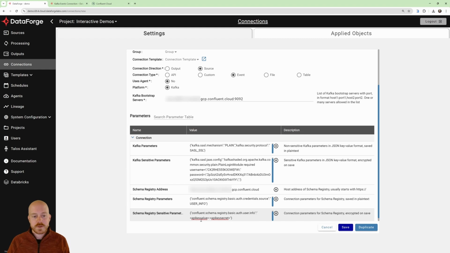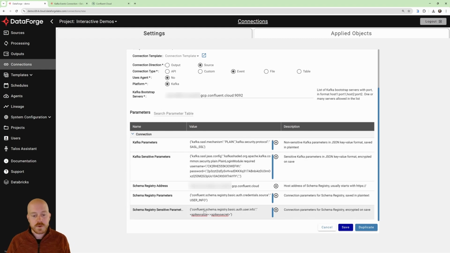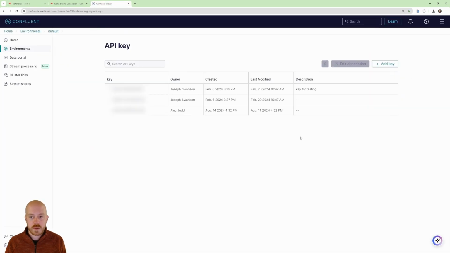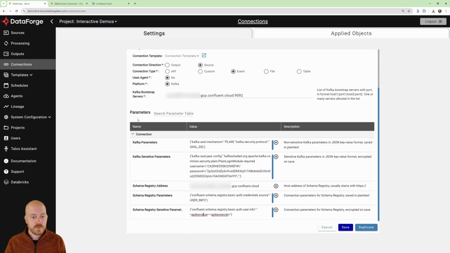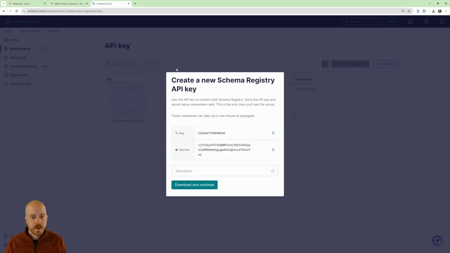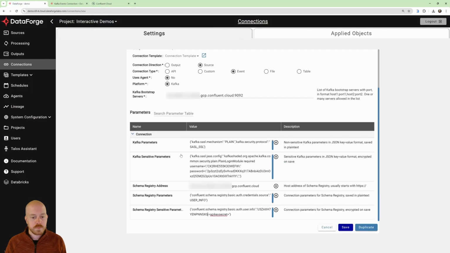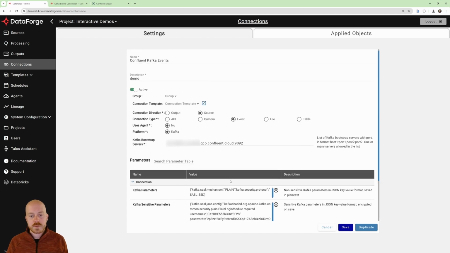And again, similar to the sensitive parameters, what we need to do in here is actually grab an API key for that schema registry. So we'll go to Confluent and we'll create a new key. And we're going to copy the key, and we're going to replace that in here. And then we're going to copy the secret, and we'll replace that key secret in here. Very cool. All right, so now we've got a working connection, so we're going to save this.